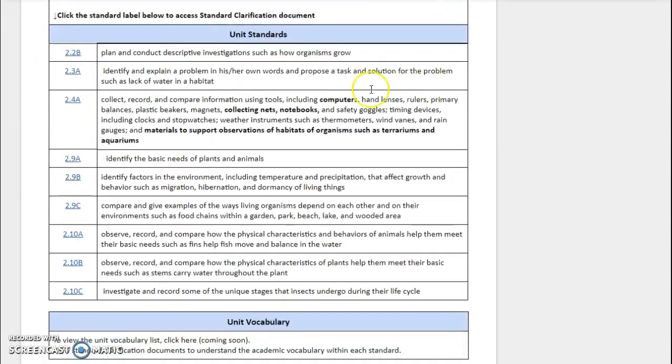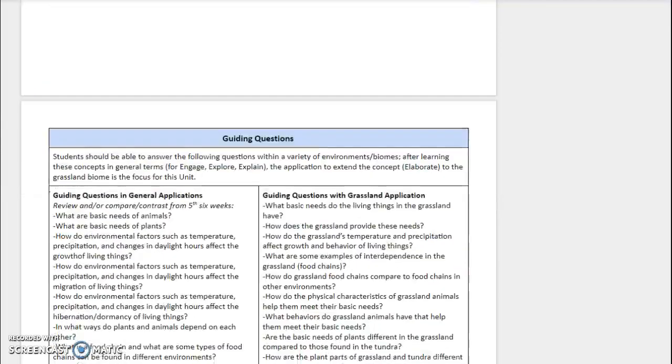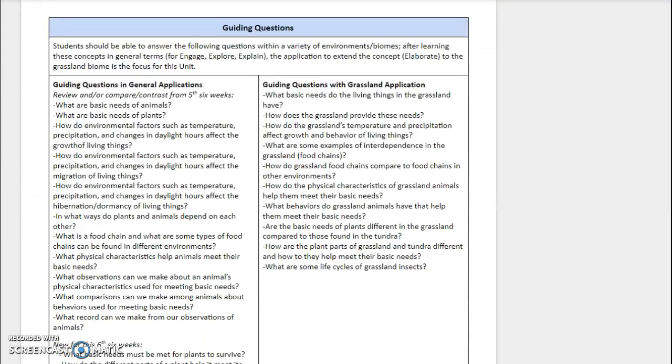As always, you've got your standards here with the clarifiers linked. What I want to show you on this page are the guiding questions. So the guiding questions really, students should be able to answer those questions either orally or in written form or some sort of an assessment, however you're deciding to do that, in just a general application. So those guiding questions are listed over here.